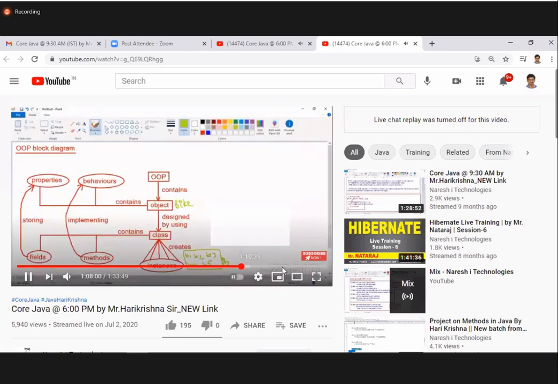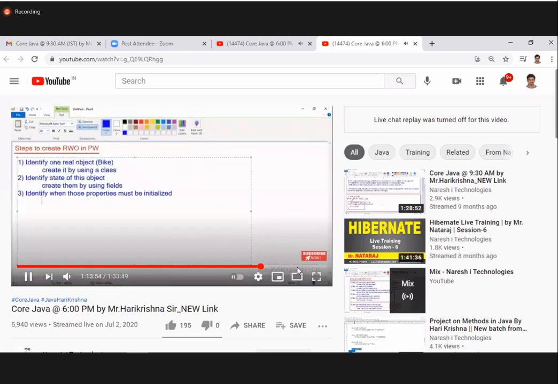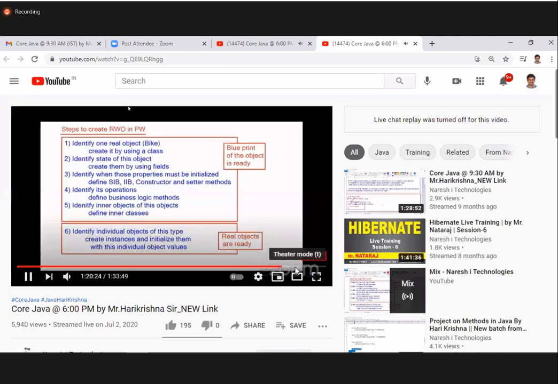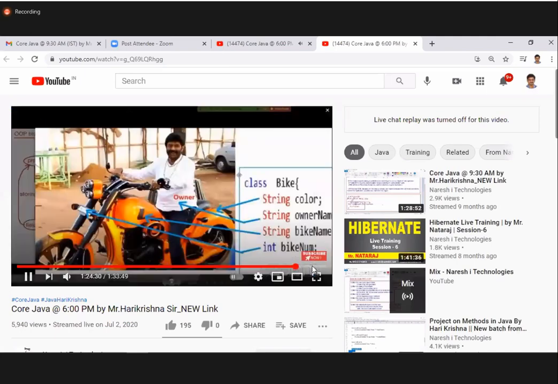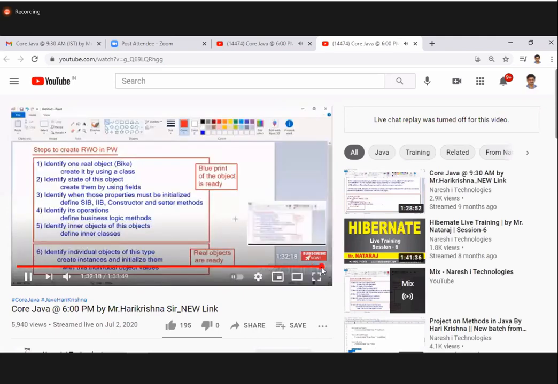Pen drive is also an electronic device. ScanDisk company is a pen drive company. Sample company is a pen drive company. Like that, there are so many pen drive companies out there. By visualizing two objects, I'll teach you how to develop a project using diagrams, and steps to create real-world objects in programming.